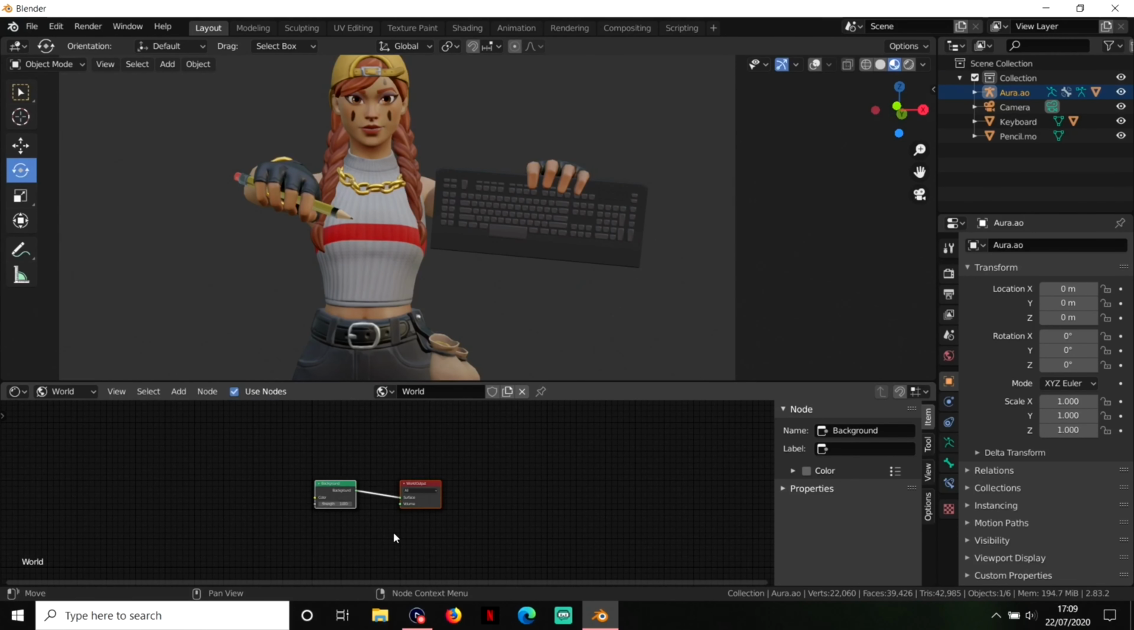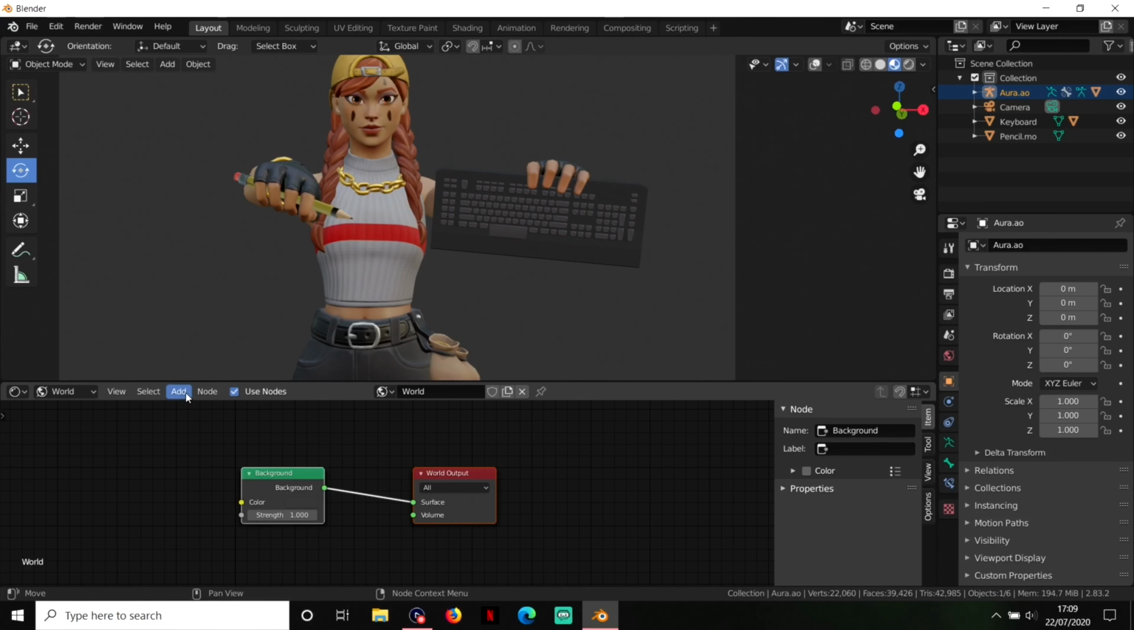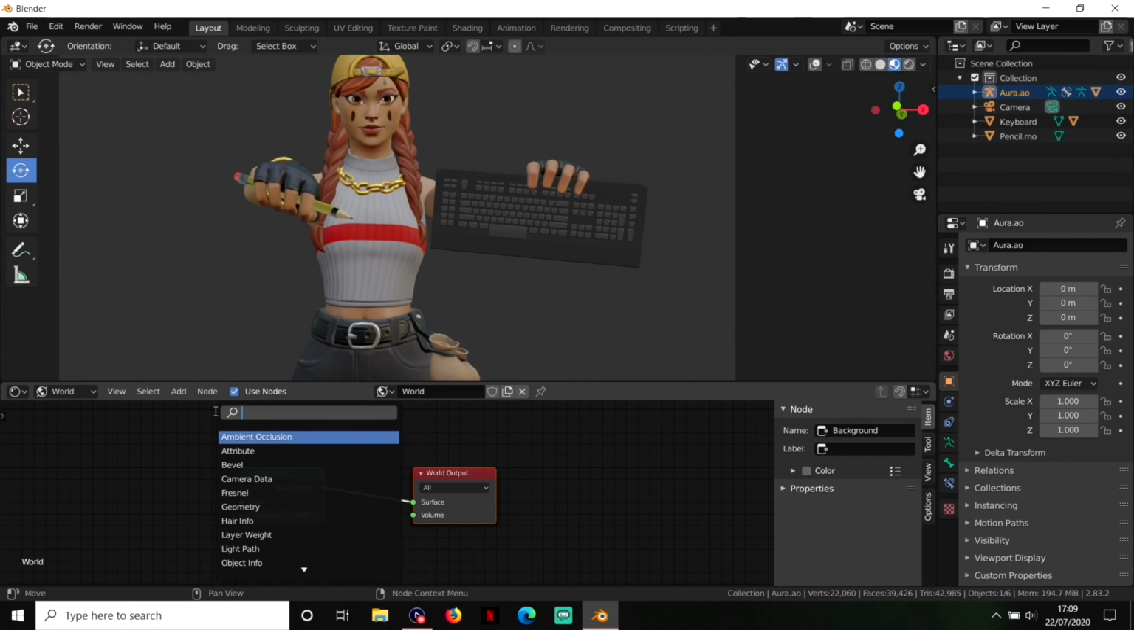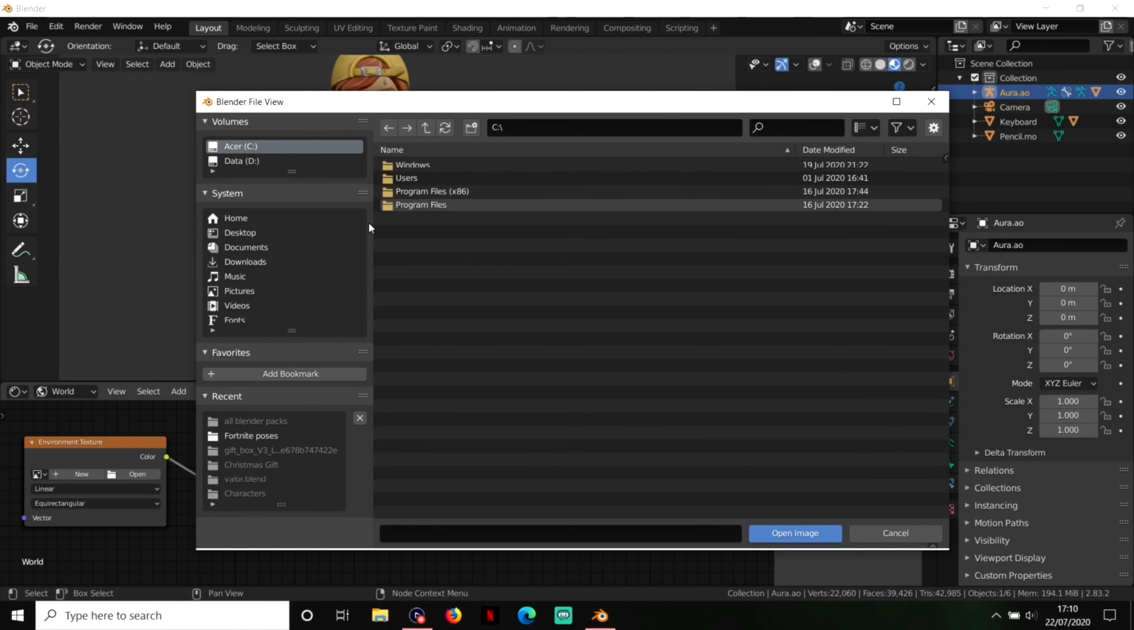You can zoom in on this, and then you want to click add up here, and you want to search environment texture, and then just move it. Oop, let me undo that for a second, and I'll move it over here. Then you want to match the color up to color on the green one here. Then you're going to go to open and find wherever you saved the HDRI.